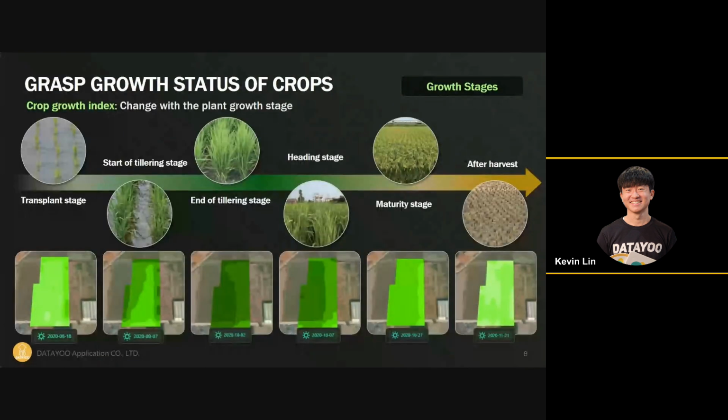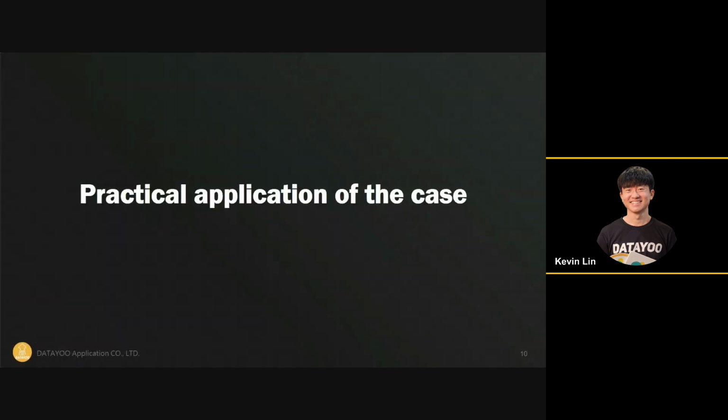And we also use the crop growth index to identify the plant growth stage, because with this index, farmers can track their crop growth stages, helping them to manage harvest schedules more effectively. Okay, so let's talk about some practical application cases.